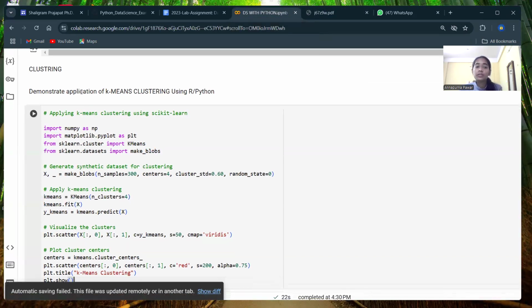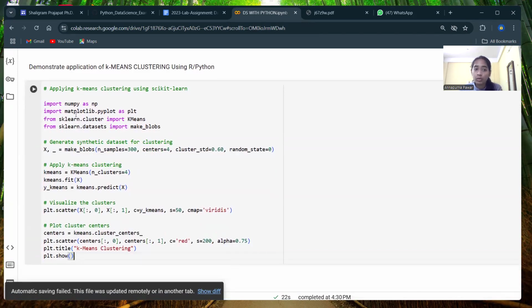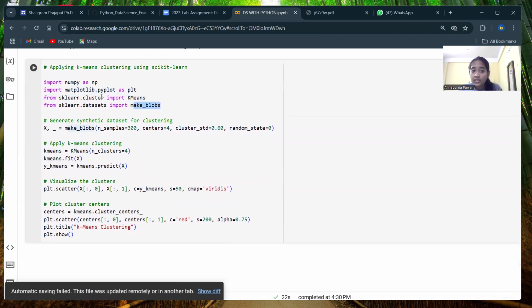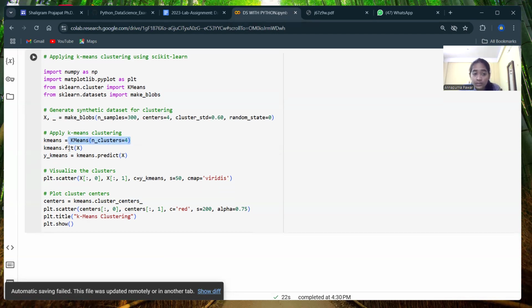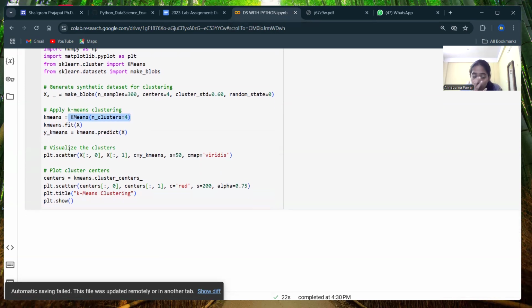In the application of k-means clustering, to apply k-means clustering we need the matplotlib package and the sklearn package. Import KMeans and make_blobs, and matplotlib for plotting. Generate a synthetic data set for clustering. After applying k-means clustering, here n_clusters equals 4, which means the value of k given here is 4, so we have to make 4 clusters. Visualize the clusters with a scatter plot.